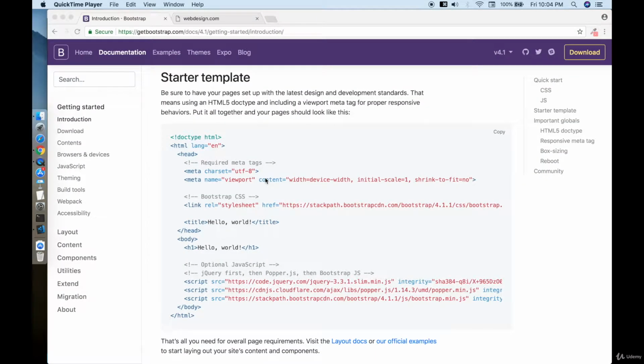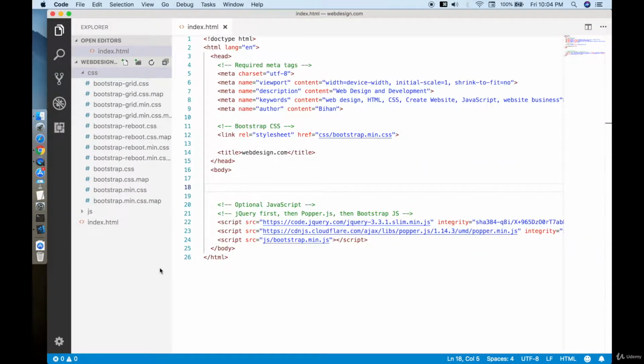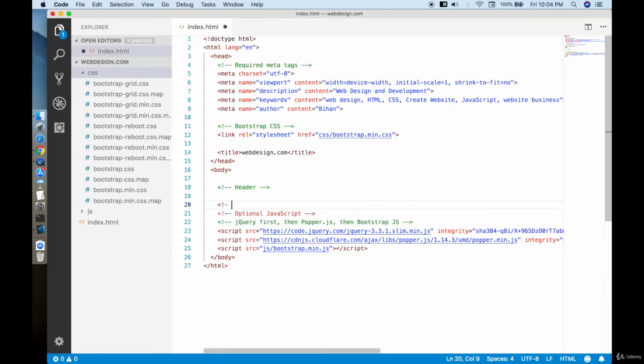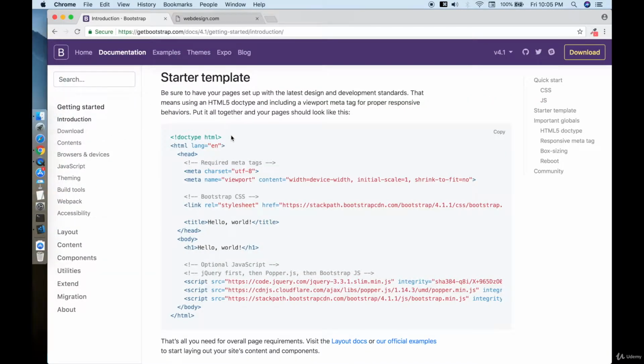So let's get started. Right now what we are going to do is insert a header. Let's start with a comment known as header and end header. Normally when we are keeping a header or any element in the body, we use these opening and closing comments, and inside them we put our content, our header. That is because it is easy for the developer to read, or if someone else is making adjustments to this website, it is easy for him to know where the header starts and where the header ends.